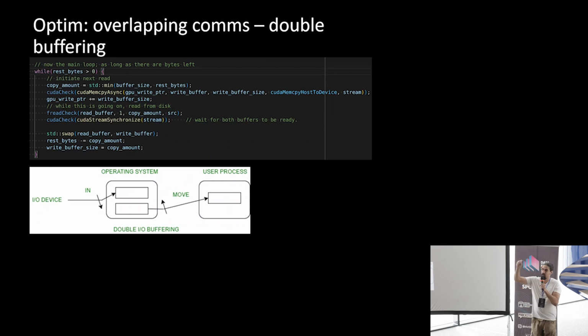And what you do is you start reading from the file into the read buffer. Once it fills up, you swap it, you make that the write buffer, and you start immediately copying the weights from memory to the GPU memory, while at the same time continuing to read from your file and write the weights into the read buffer.